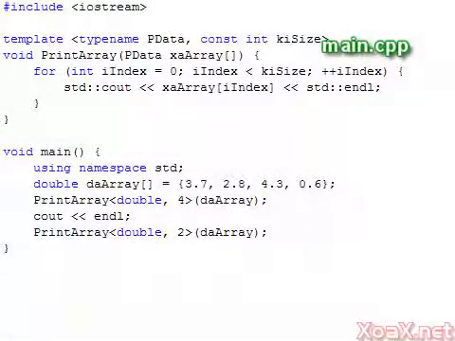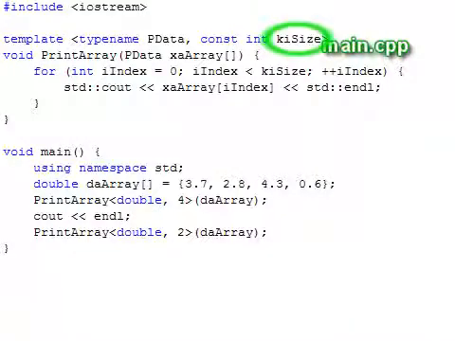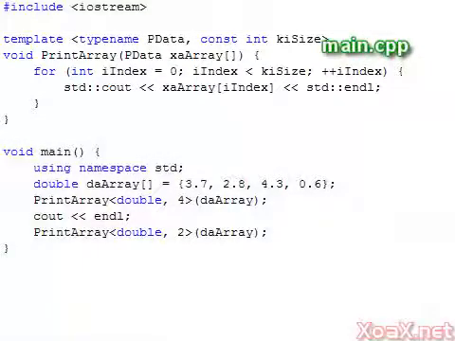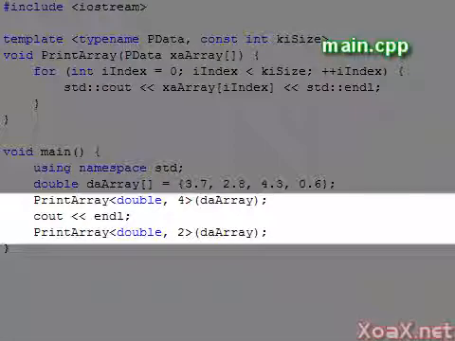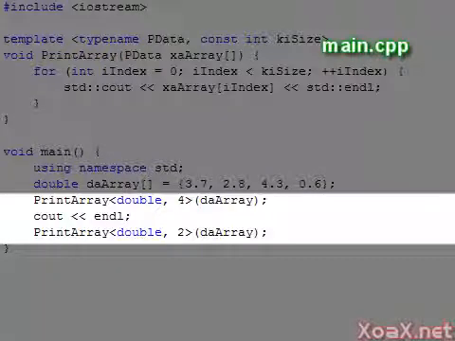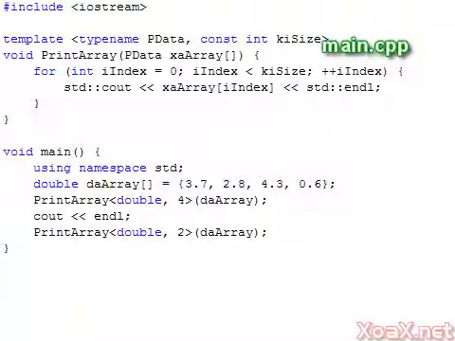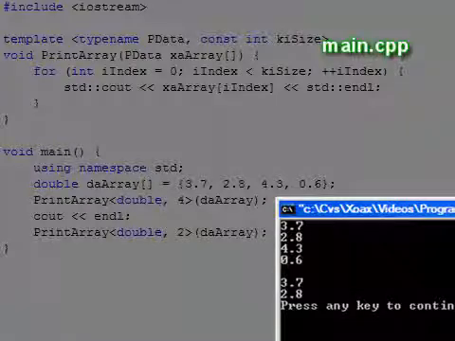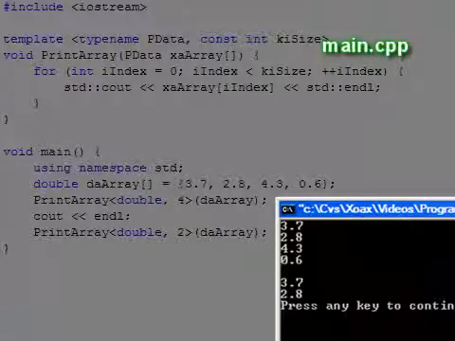In addition to data type parameters, template function parameters can be constants of some type. This function prints the entries from an array. Here we use an int parameter to define the size of the array. Note that when calling this function, we need to specify the template parameters because the array size cannot be automatically determined. The function is called with integer parameters 4 and 2. Executing the program, we see that it prints all 4 entries of the array the first time, and only the first 2 entries the second time.